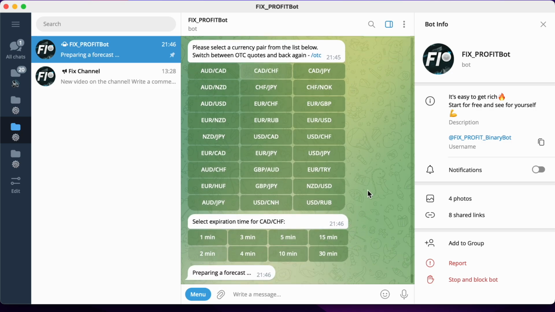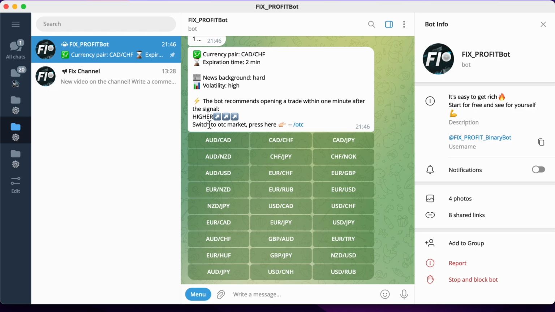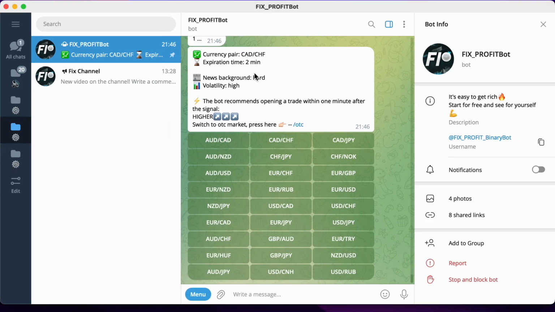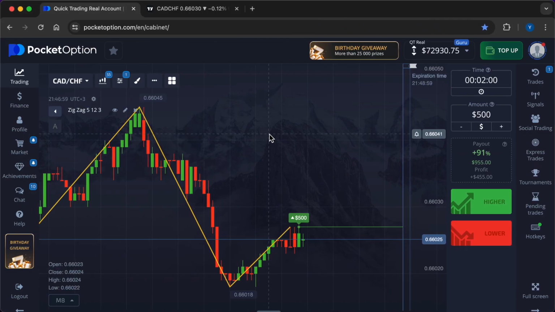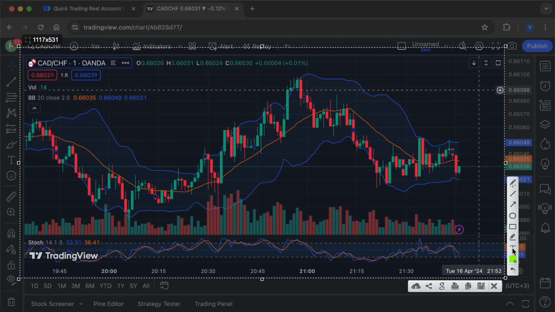I give out the signal instantly after pressing 2 keys in the menu in Telegram. In this case, my forecast is for higher. You need to click on the green button in Pocket Option. I entered the first trade for $500. Time frame 2 minutes, currency pair Canadian dollar, Swiss franc. Also in the message with the signal I indicated additional information. News background and volatility are very active now.